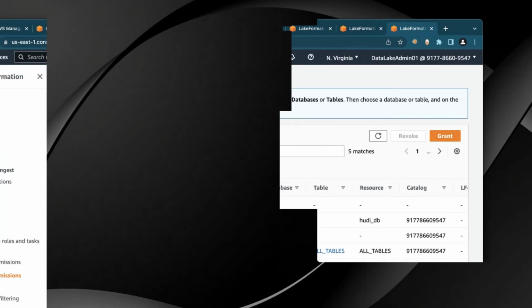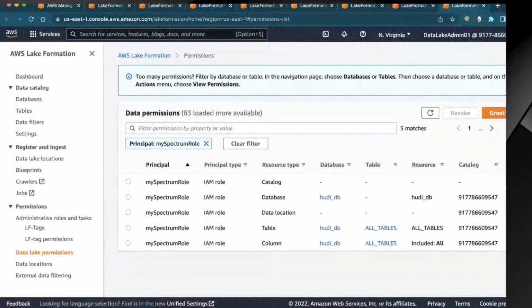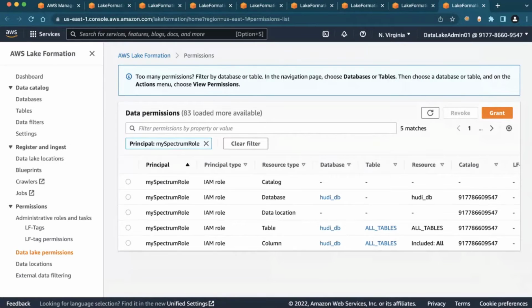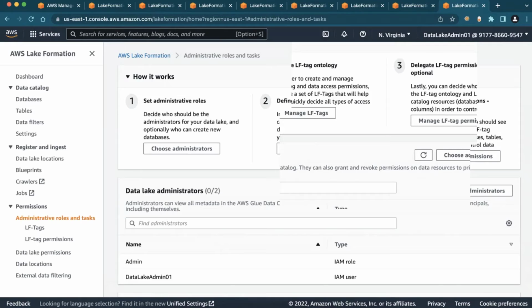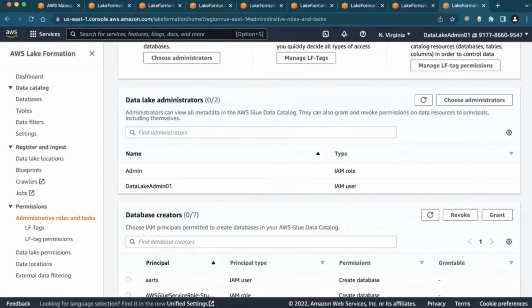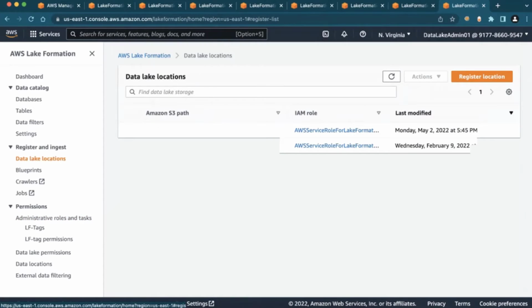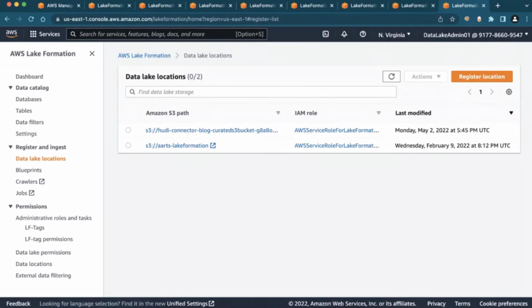So now let me log in as Data Lake admin. The Data Lake admin is the administrative role that is registered here. In administrative roles and tasks, I have registered Data Lake admin as the main IAM user to be completely managing my Lake Formation settings and my data lake. And in the data lake locations, I'll show you that I have registered my Lake Formation bucket, which hosts all my data sets, which I have cataloged in my Glue Data Catalog in US East 1 region.